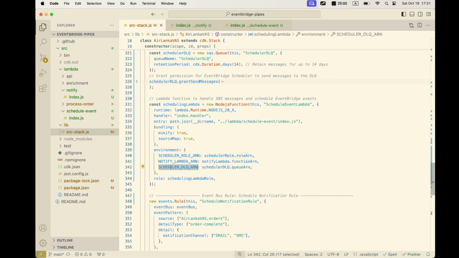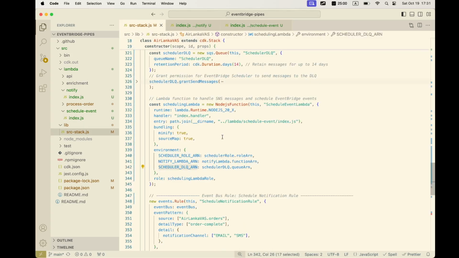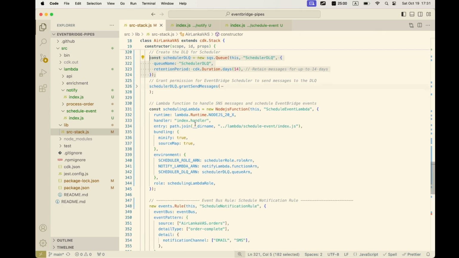And in addition to that, I'm also adding the DLQ ARN, because I'm also setting up a DLQ. As you can see, dead letter configuration ARN, again from the environment variable. And here, if I show you the stack, I've created a DLQ. DLQ is nothing but a SQS queue here, and then I'm passing its QARN.